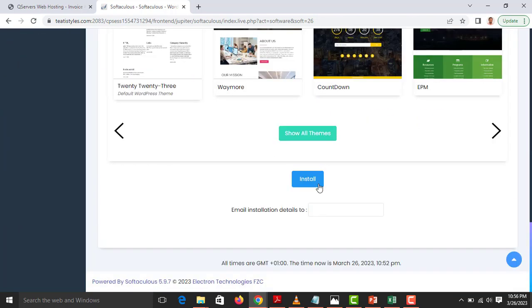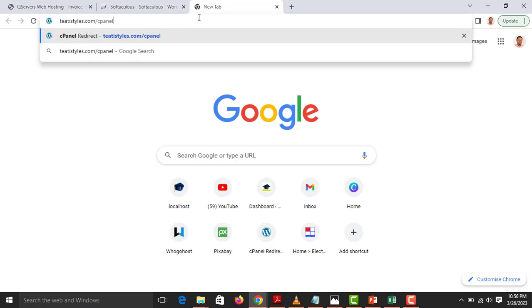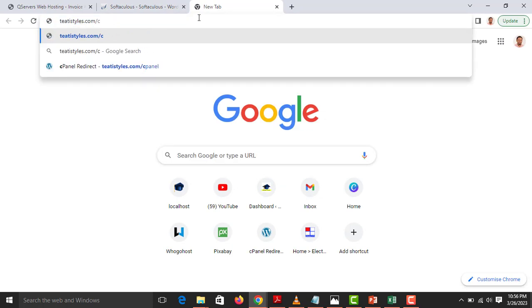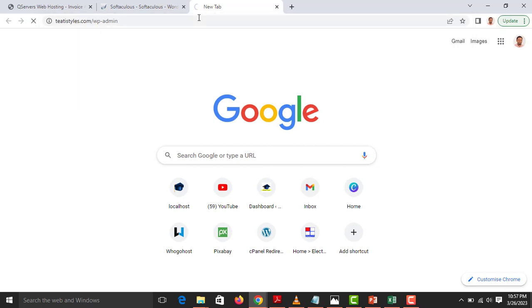When you click on install, it's going to start installing WordPress. You don't need to do anything more than that, and at the end of the day it's going to tell you successful. When it tells you successful, all you need to do is to open a new browser, type in the name of your own website. This time you are not doing /cpanel, you are doing /wp-admin. No, that is WordPress admin, so it's wp-admin, and then you hit enter.